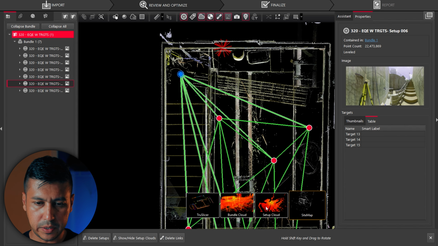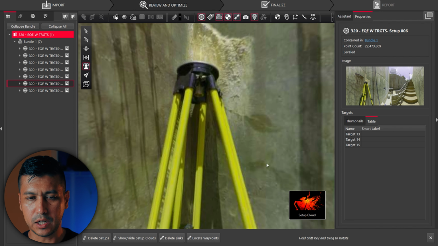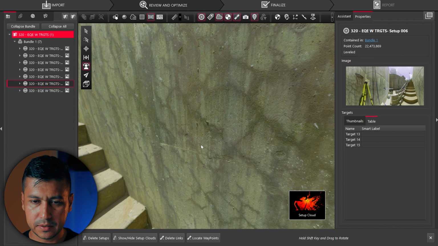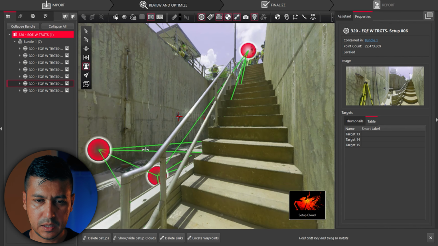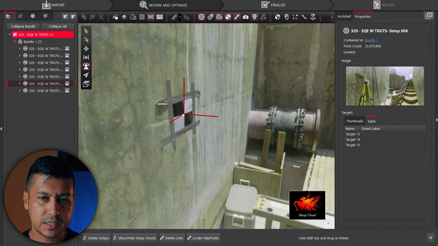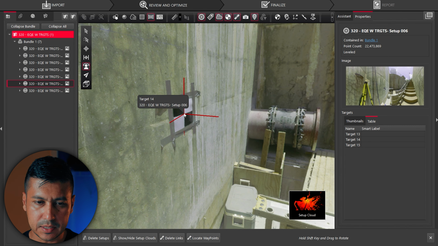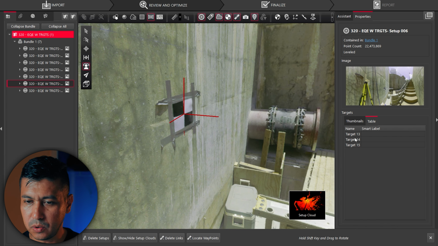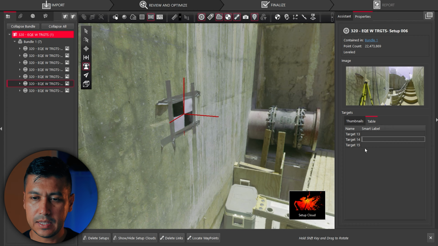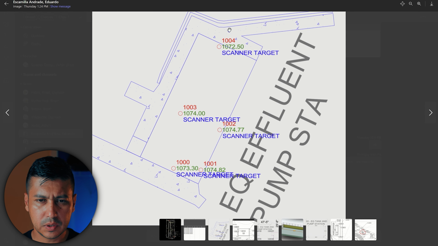And then I'm gonna go into my setup cloud. So in other words, I'm kind of going into the setup, into the scan. As we can see here, Cyclone automatically tagged this guy. This is target number 14. So in here, target 14 correlates to this guy here.